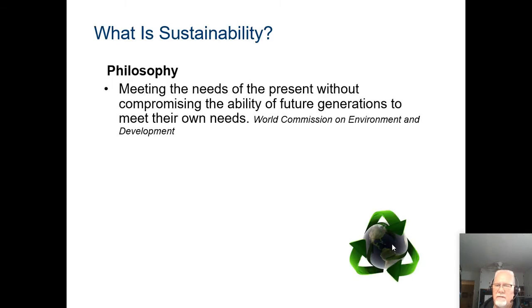So what is sustainability? Kind of the big philosophy behind the whole thing: it's meeting the needs of the present without compromising the ability of future generations to meet their own needs. Another way I like to look at it is, if we continue to do the same things over and over, what impact will that have on future generations?